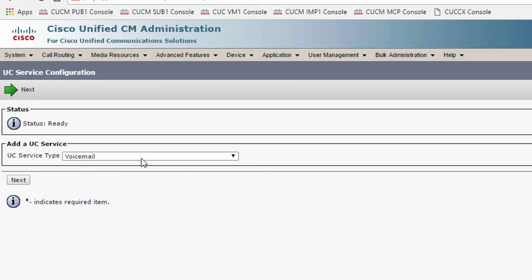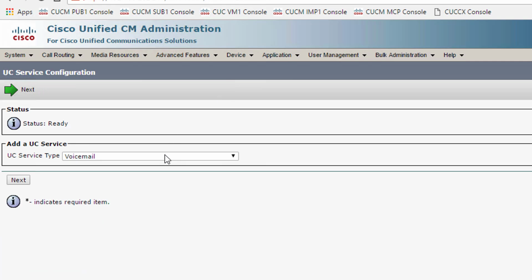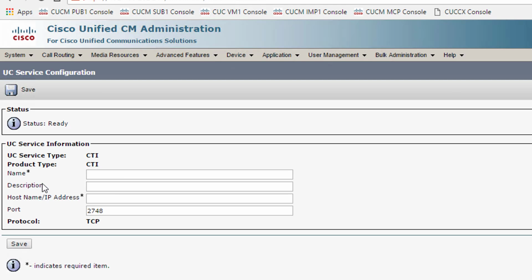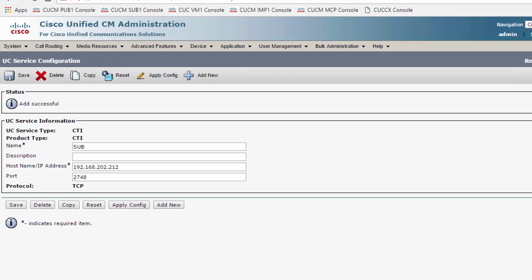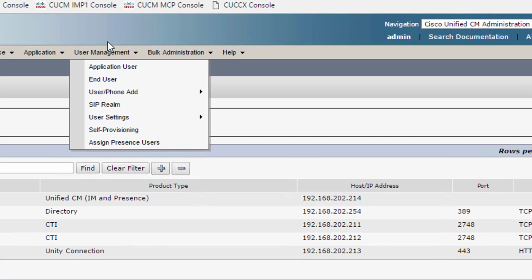Last but not least, we have our CTI managers, which will be our publisher and subscriber for Call Manager, or Communications Manager. We can just call this one pub, and the IP address is 192.168.202.211. Save, and add one more, which is our subscriber, 192.168.202.212. Save. Alright, so now if we go back to find, view list, we can see we've got all of our services defined, and now we'll create a profile to tie these all together.